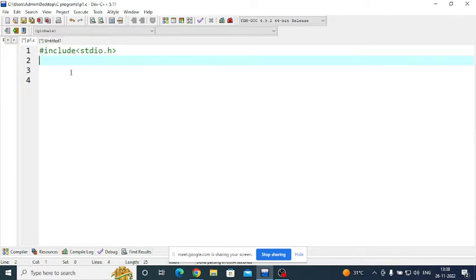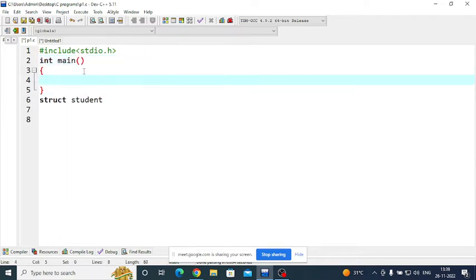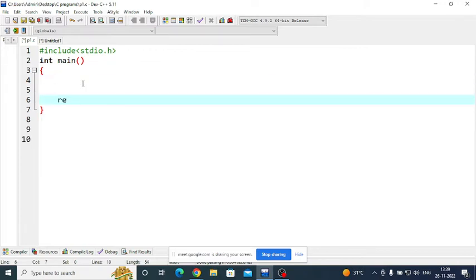So here we have taken two examples, for book and for employee, right? Here I am creating a structure for student. So struct keyword and then the structure name. Suppose my structure name is student. Inside the main function we can create the structure. Create your main function and put this code inside it. The last statement is return 0.